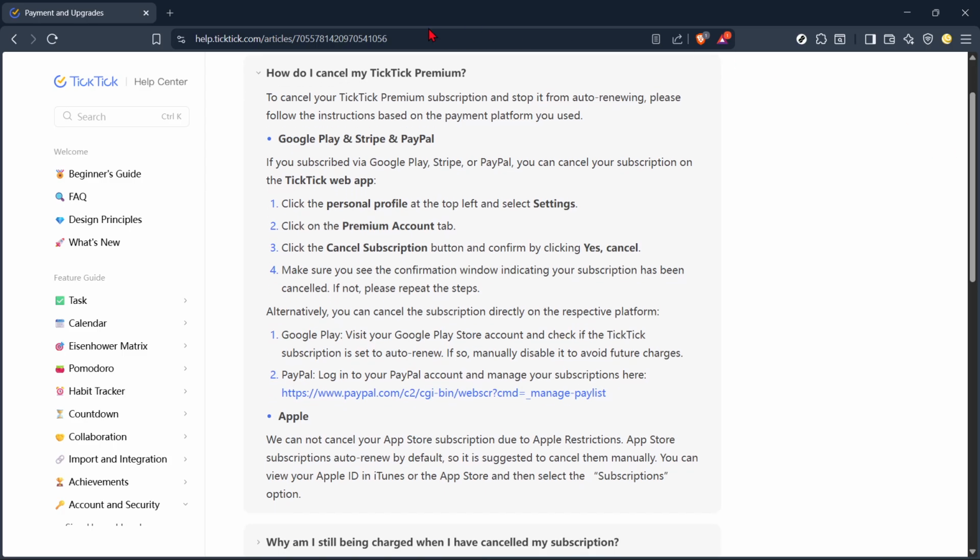Here's why that matters. Cancellation steps are different depending on whether you subscribe through the Apple App Store, Google Play, or directly on TickTick's website. App Store and Google Play manage their own billing, so their steps happen in your device account settings, while web subscriptions are handled inside your TickTick account. The article lays out each path, so use the instructions that match your purchase source.